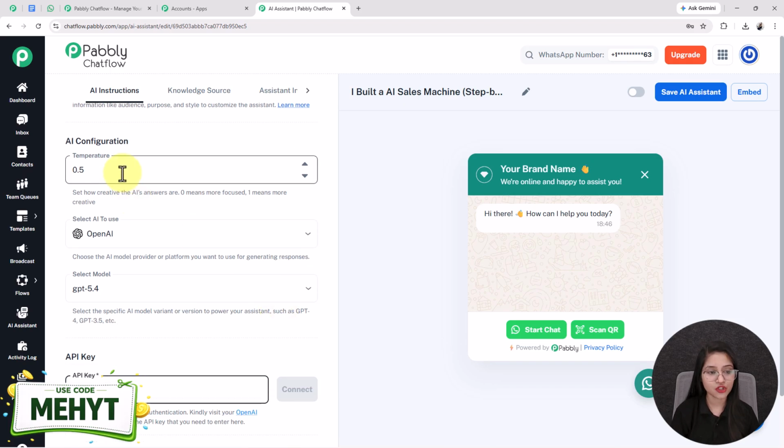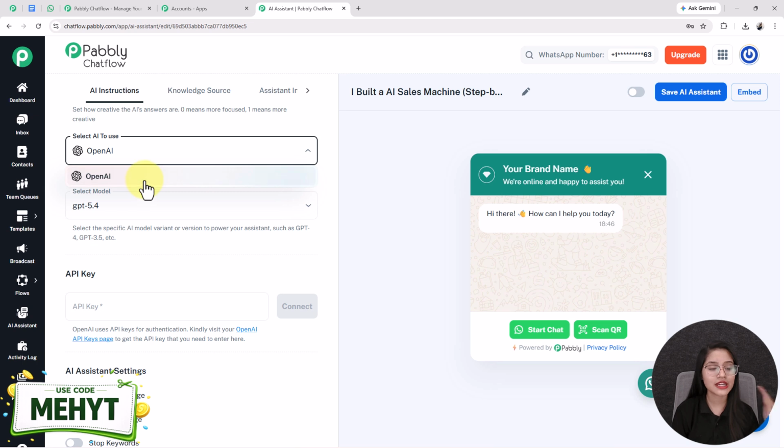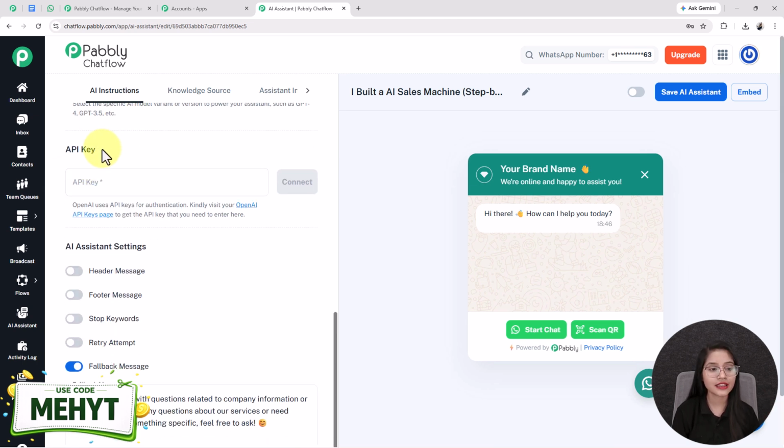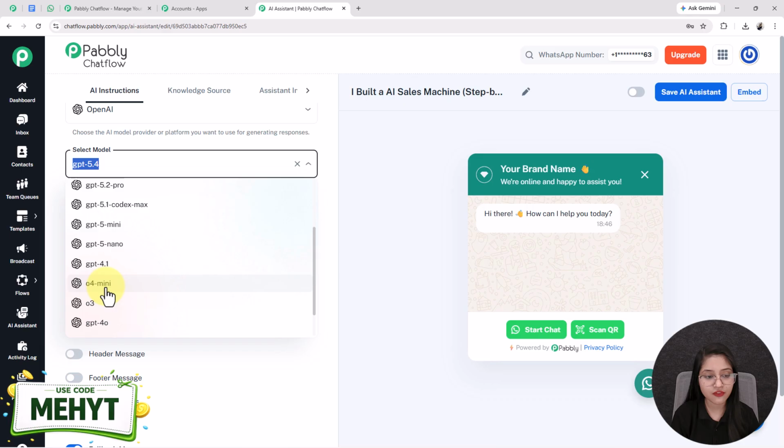After that, the temperature controls the creativity level of the AI assistant, as a lower temperature gives stable and accurate values, while a higher temperature gives creative and flexible responses. Here I am setting the temperature as 0.5. Next, the model provider I am selecting as OpenAI. After that, the model I am selecting as GPT-4o mini.